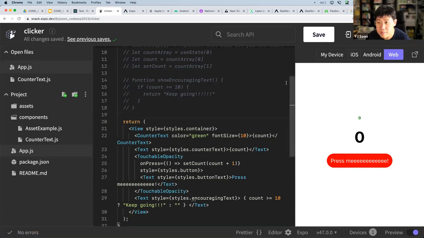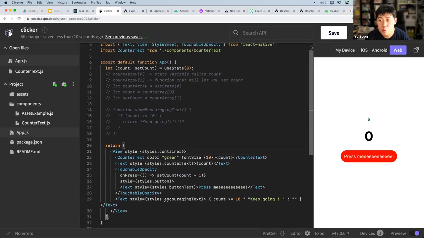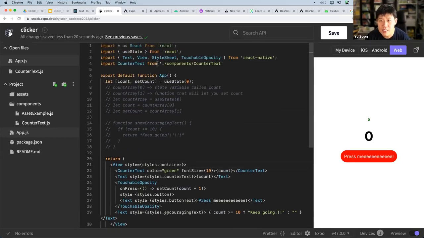Let me just adjust my sizes a little bit so you can see. I can't adjust this font size. Okay, never mind. I can't adjust the window sizes anywhere, so this is useless. But let me just turn down my font size a bit. So I added two lines to this. I added this thing, which is something I wanted to highlight, which is how to import stuff. So I import counter text from ./components/countertext. Okay, that's one.